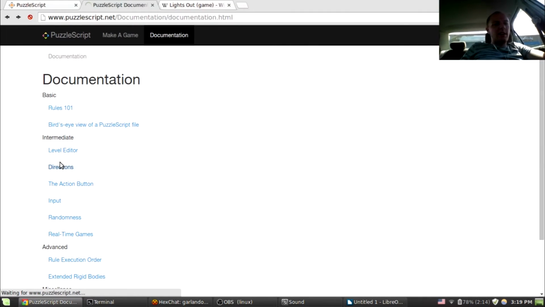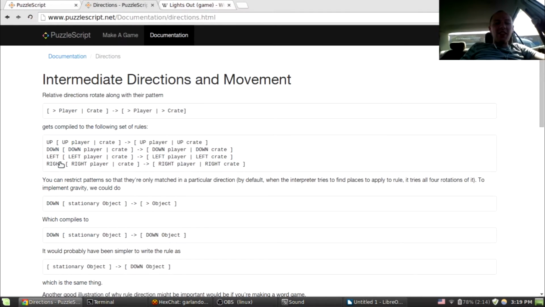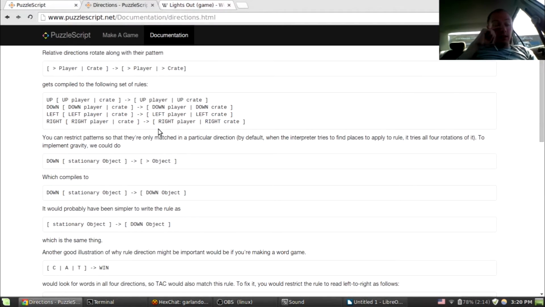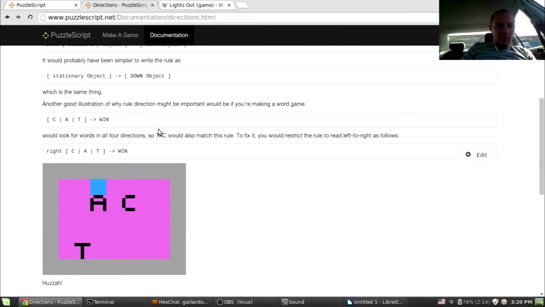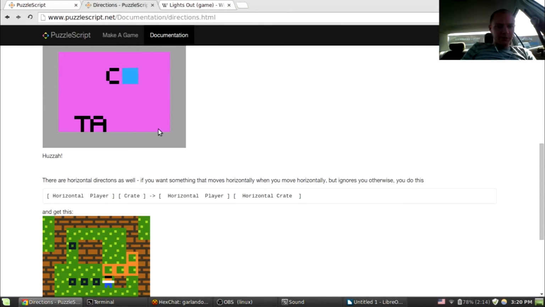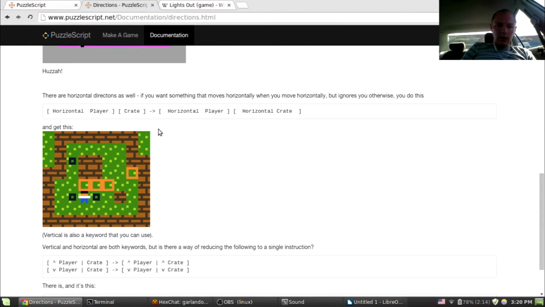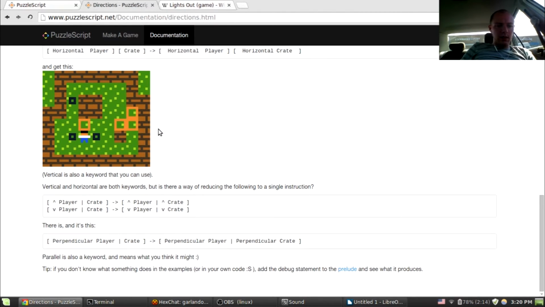I will say that I thought the basic rules would be a lot easier than they have been thus far, because I guess I wasn't that familiar with PuzzleScript. You would think so.